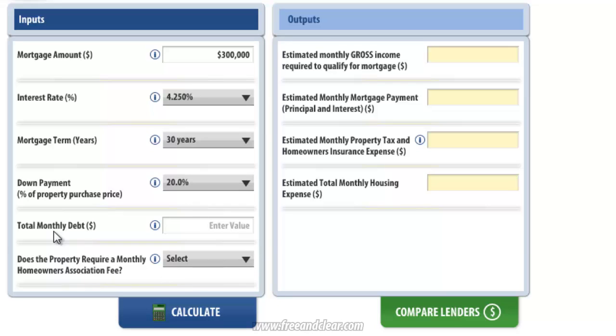The next input is total monthly debt. This is any recurring monthly debt, such as an auto loan, credit card bill, student loan, any revolving debt that you pay on a monthly basis. I'm going to use $525 in this example.